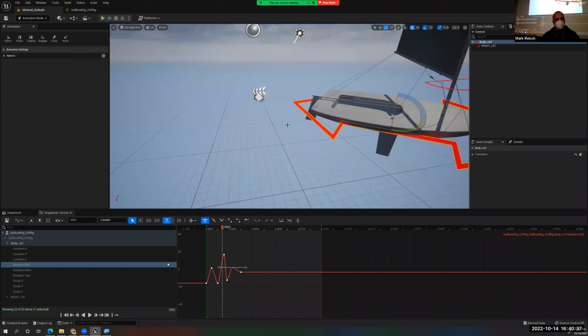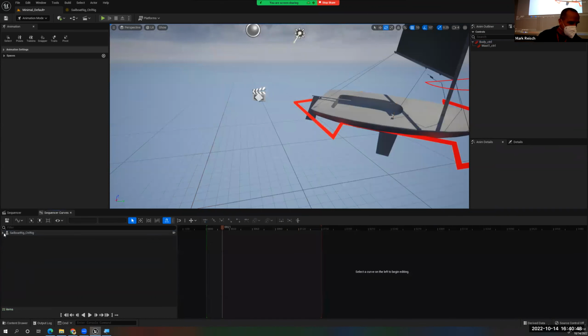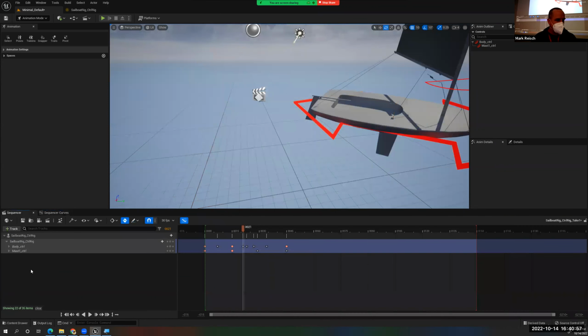To make a little movie of this boat, we need to have a camera. So in the sequencer, I'm just going to close where it says sailboat rig, control rig. And I'm going to right mouse click. Oh, I want to be in the sequencer. You want to make sure you're in the sequencer. And in the sequencer, I'm just going to click on this little camera button. Create a new camera.